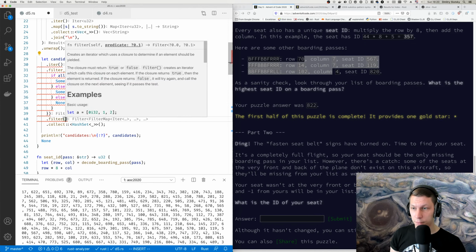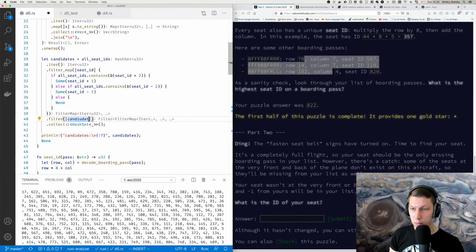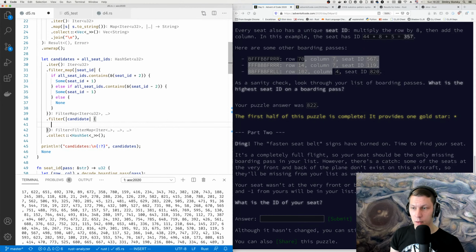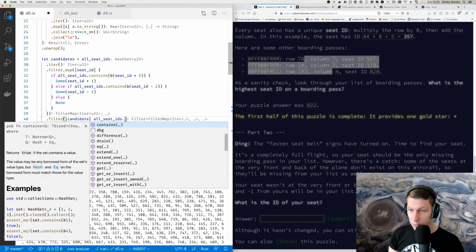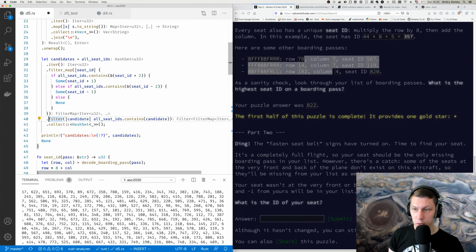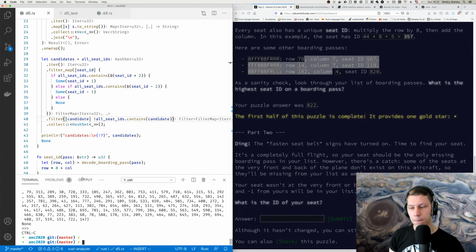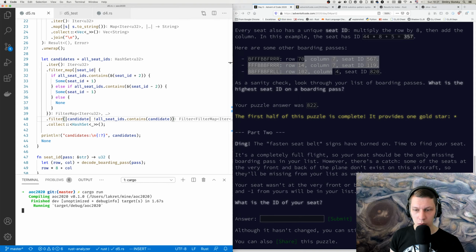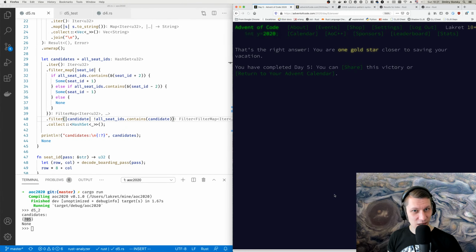And here I add additional filter. So I say candidate, and oh, I don't even need to do a block here. I can just do all seat IDs contains candidate not. So now we can try it again. 705. Let's see if this is our correct answer. Yay, we solved it. So the whole thing about previous and next being missing, we didn't need to care, which I think is funny.